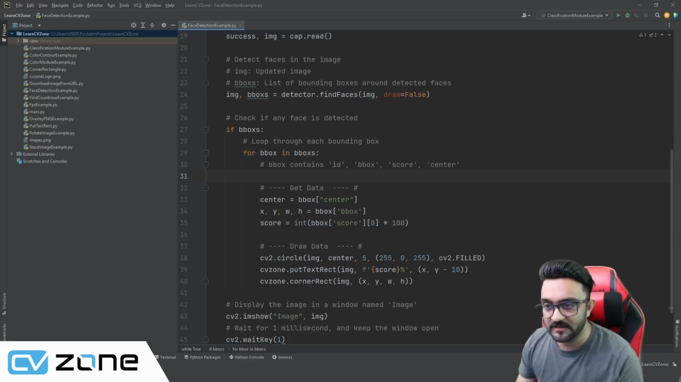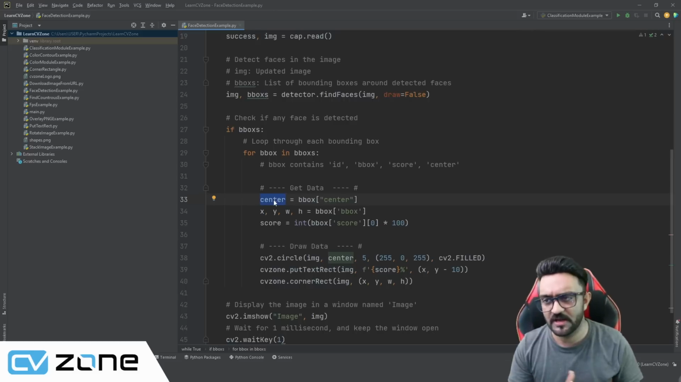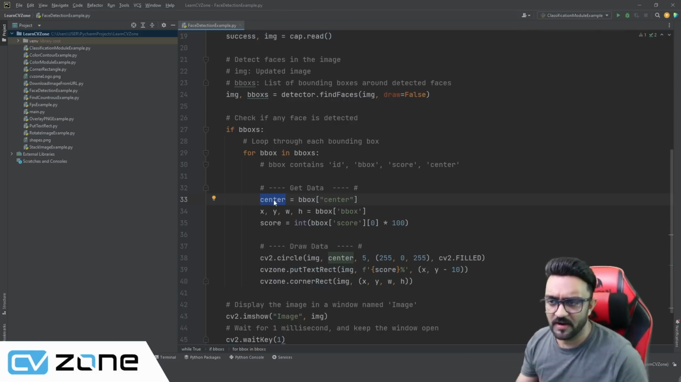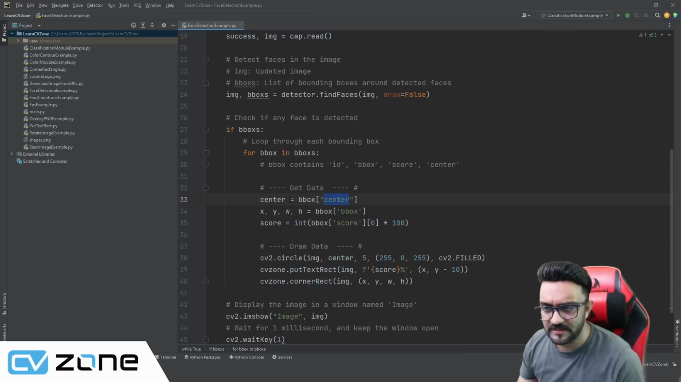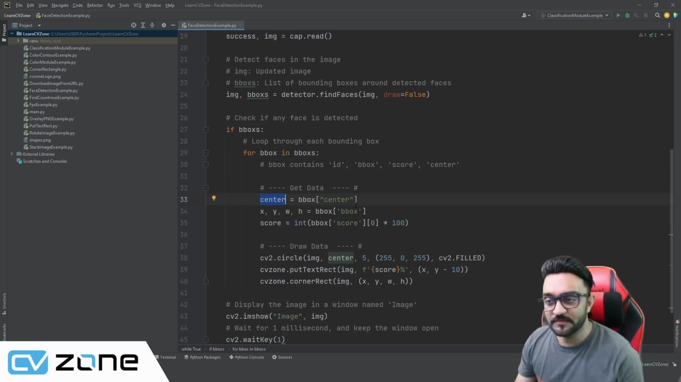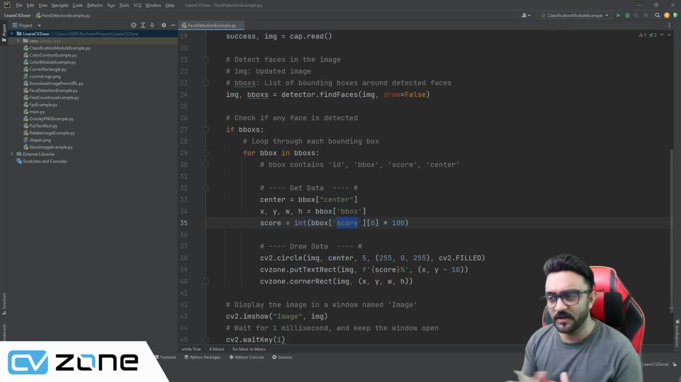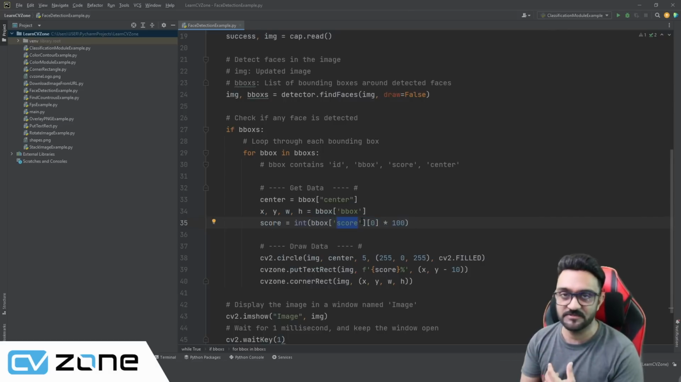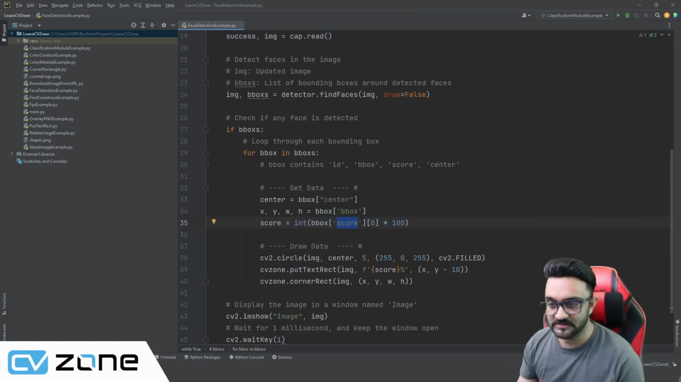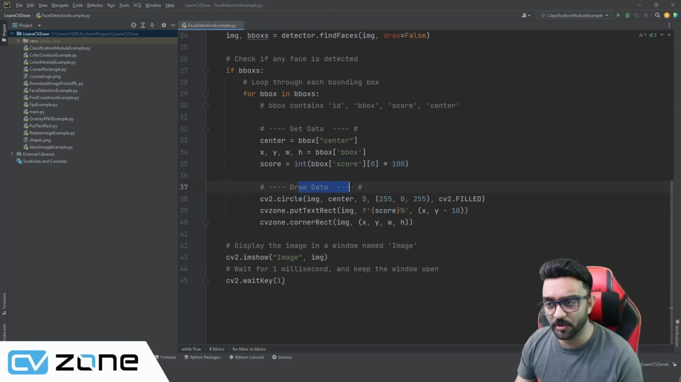So how can we get it? For example, we can write bounding box and then center, and it will give us the center position. It's basically a dictionary, so you are giving in the key and it returns you the value. Similarly, we are getting the bounding box, X, Y, width, and height. And then we are also getting the score, and we are converting it into a nice percentage value rather than decimal places. And then we are drawing the data.